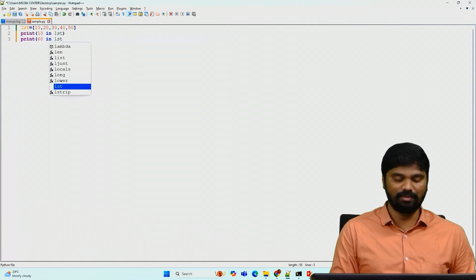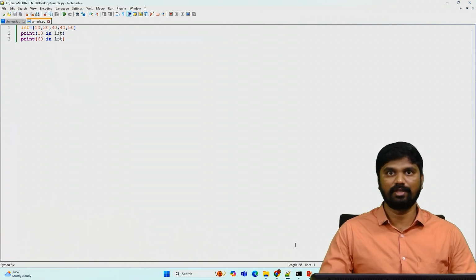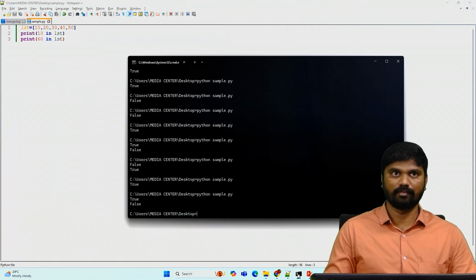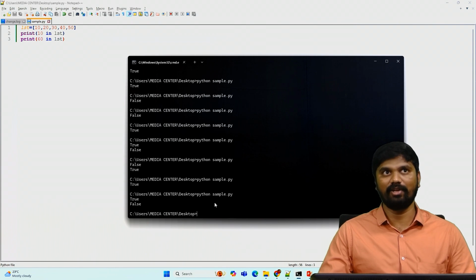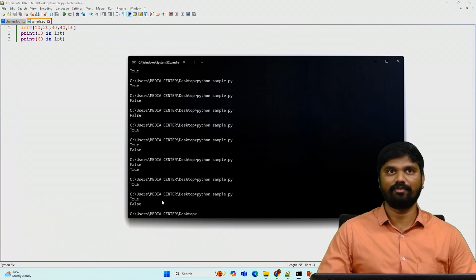True. For example, print 60 in sequence. What is the sequence name? LST. Now see, that 60 value is not present in that sequence. That's why it returns what? False. So that is the purpose of the in operator.